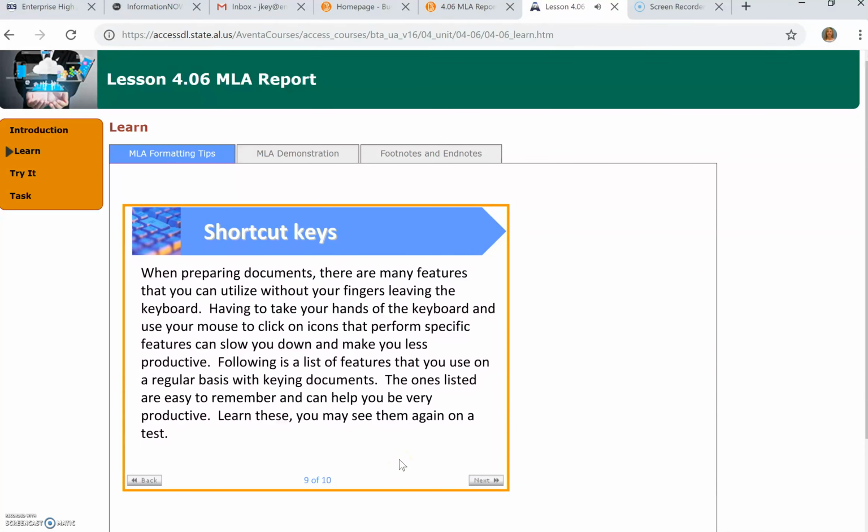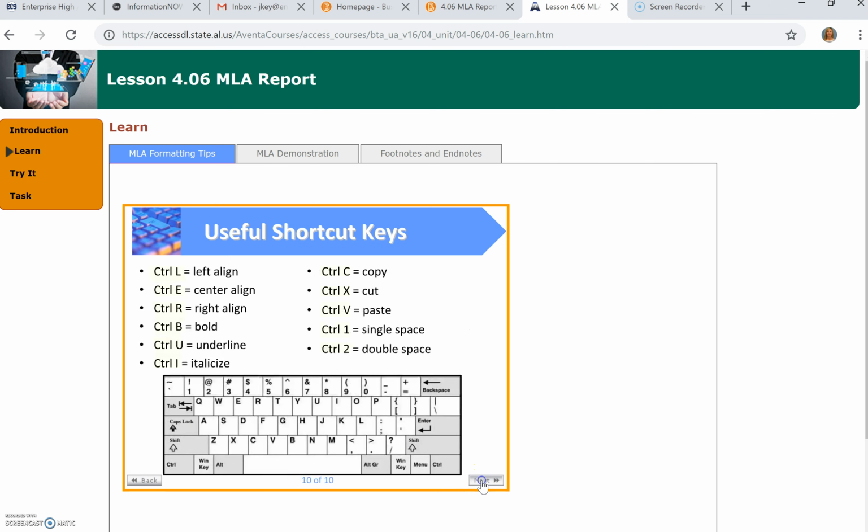This slide talks about some different shortcut keys you can utilize. So again, if you need some more time to read over this, just pause it so you can read it. Okay, and this last slide talks to you about those shortcut keys as well. So it shows you an image of the keyboard and the different buttons and what they mean.